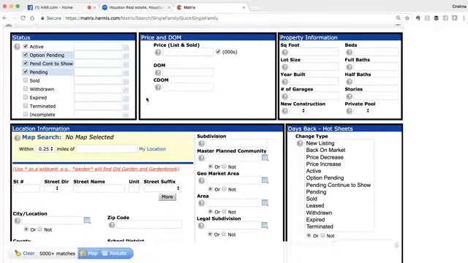Maybe I want to add in solds and make that part of my default. Maybe I just work with a lot of investors and I'm looking for properties over 120 days. I could do 120 plus and make that a default part of my search form.